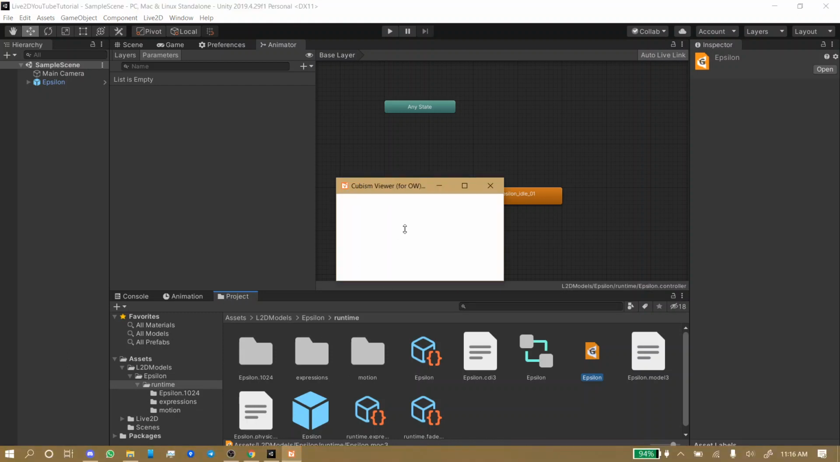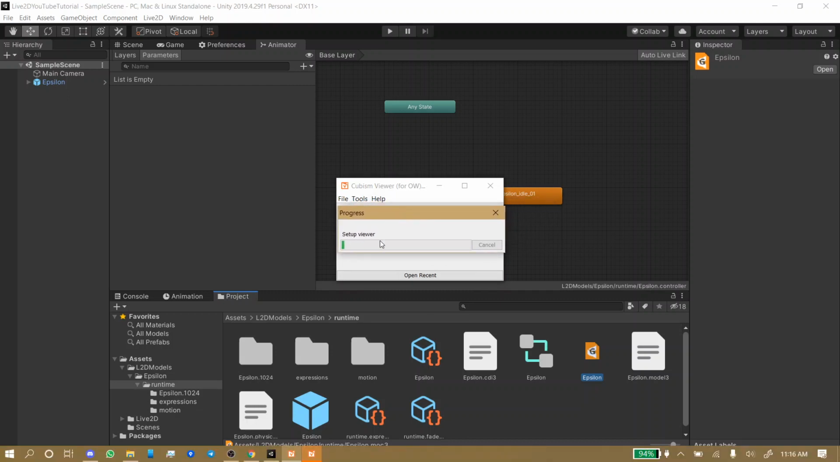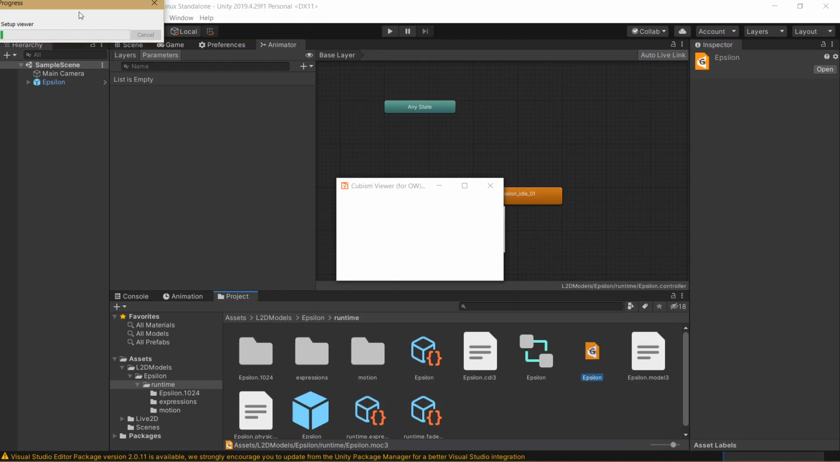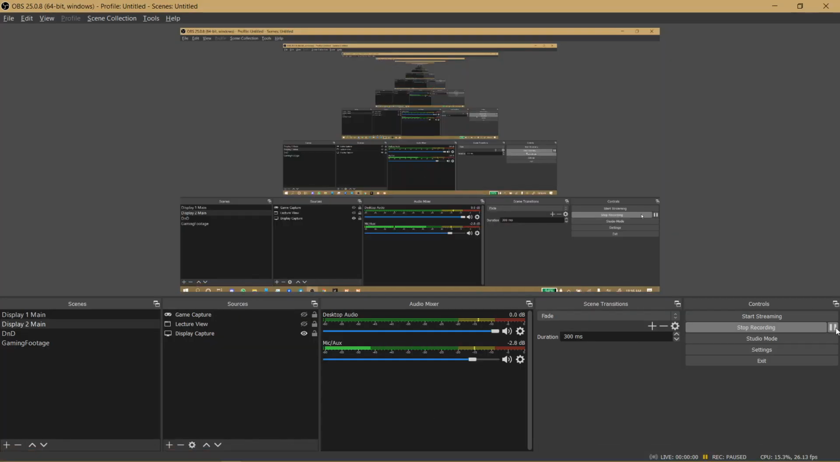Now, I like to keep the viewer open so I can see what animations I'm using. At least that's what I did the last time I did this. So give it its little time, and you have here. So yeah, to when it actually does load up.